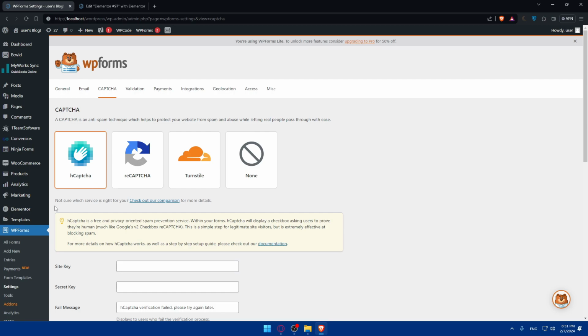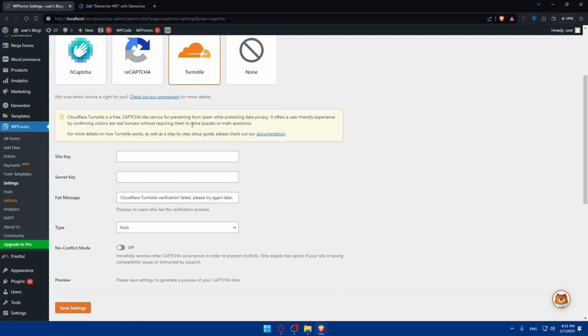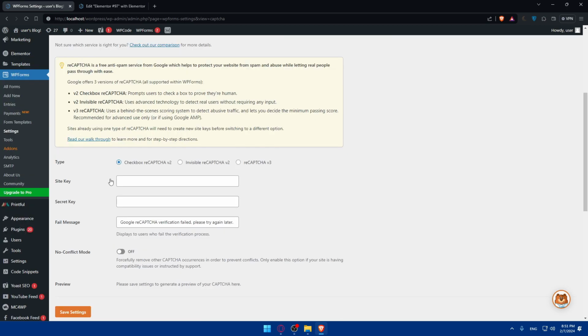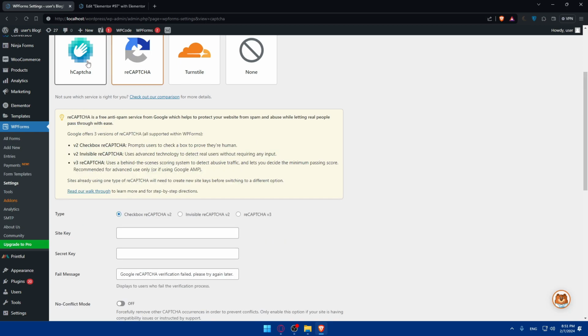If you're not sure which service is right for you, you can check out our comparison for more details. A captcha, of course, is an anti-spam technique which helps to protect your websites from spam and abuse while letting real people pass through with ease. If you want to use hCaptcha or reCaptcha or even Turnstile, you will need the site key and the secret key. And of course, Turnstile, for example, will require the fail message also. And this one, it seems like it has it also.